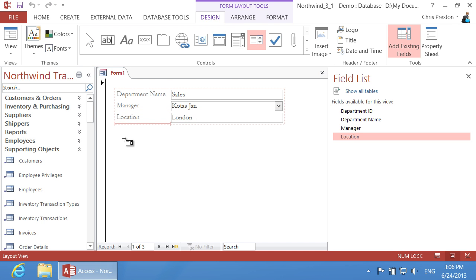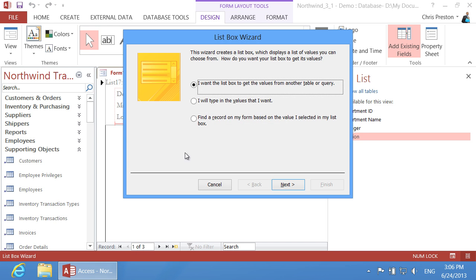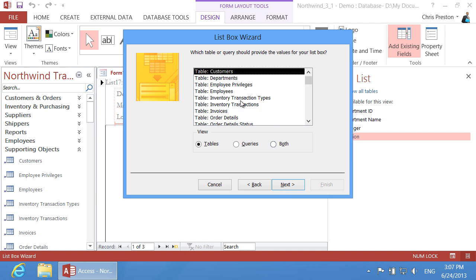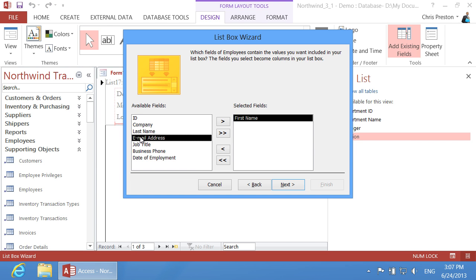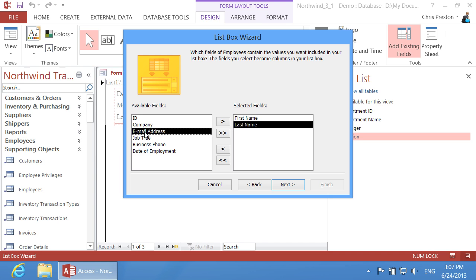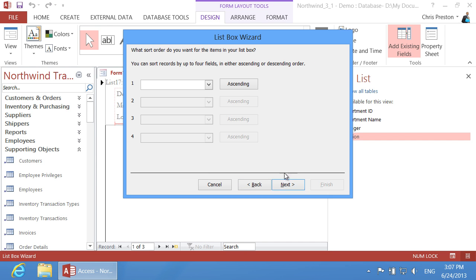We're going to get the values for this list box from the Employees table. So I'll select Next and select Table Employees and then select Next again. We want to display the name of the employee, so I'll double click first name and then double click last name. And I want to sort this by last name. So I'll select Next, select last name, and that will sort by that column.